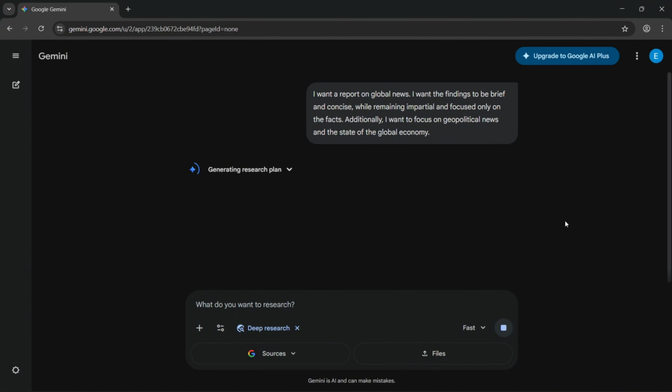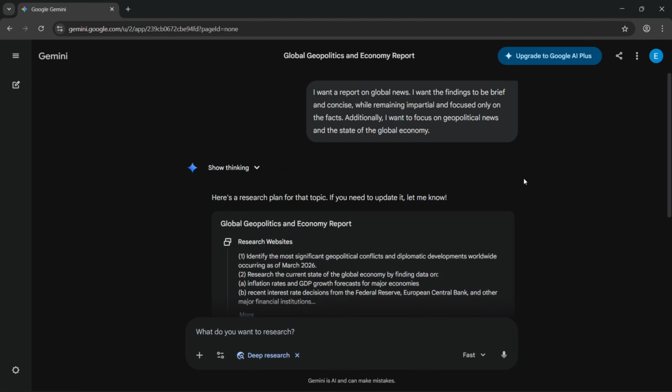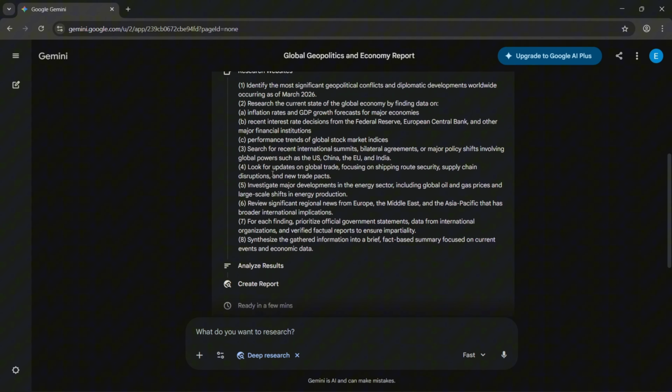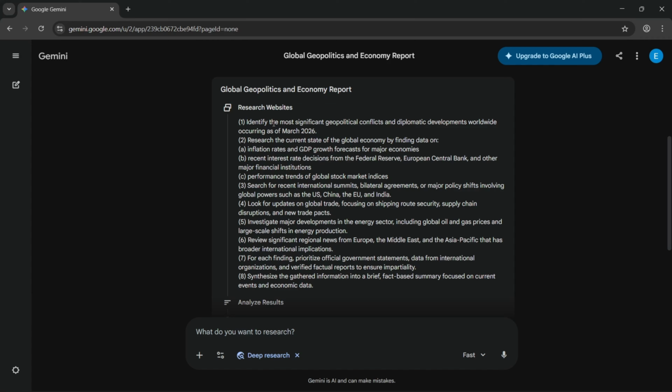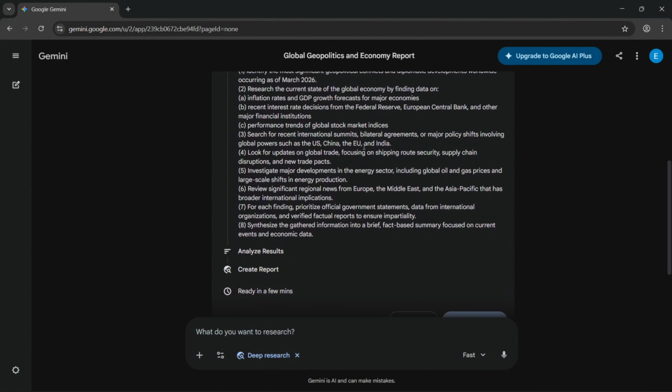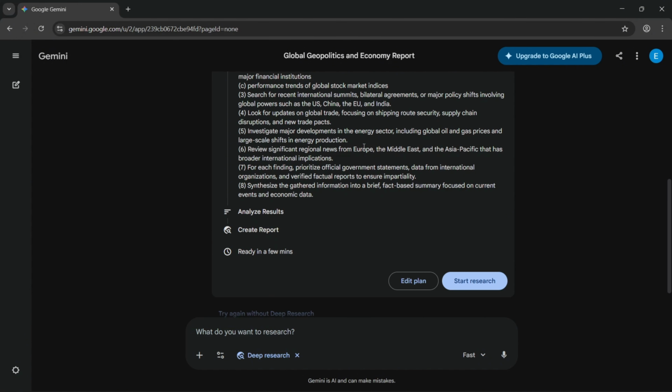So we can go over this research plan that it generates. Here we go. So this is the plan that it has generated. Identify, research, then some subpoints. 3, okay, 4, 5, 6, 7. Looks good to me. So now that it's given me a research plan that I have double checked that I'm satisfied with, I can go ahead and click start research.